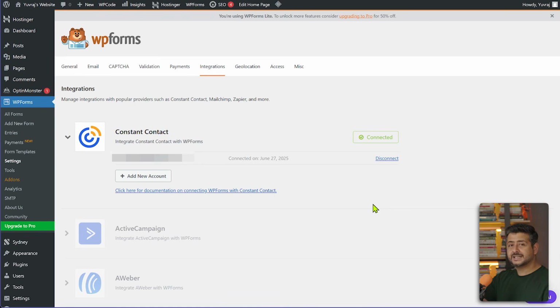Of course, I'm blurring out my email on the screen here. Doesn't mean that you will have similar blurring. You'll see your email, whatever you used to sign up to Constant Contact, here. So once this is done, now WPForms can send data to Constant Contact when it captures data. For that, we need to start capturing data as well.